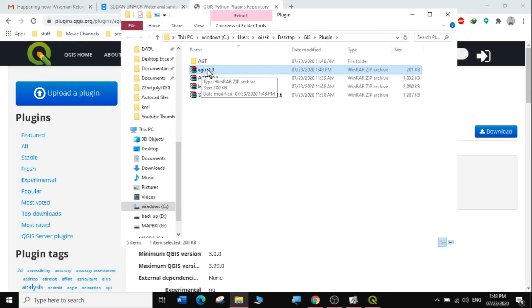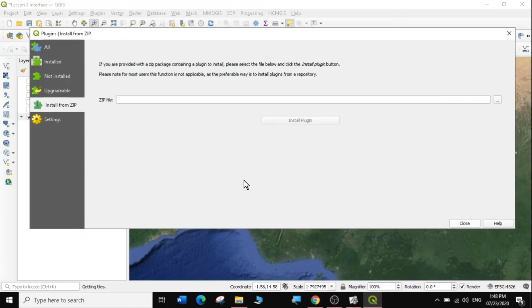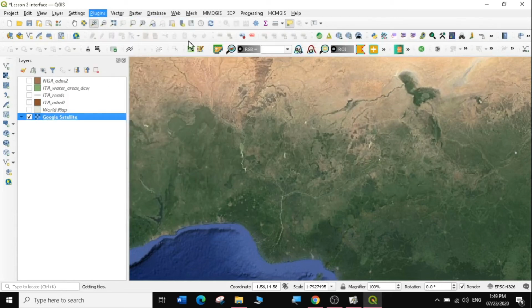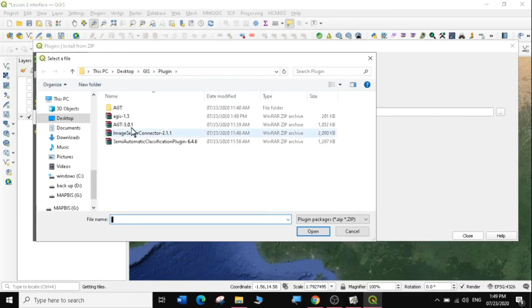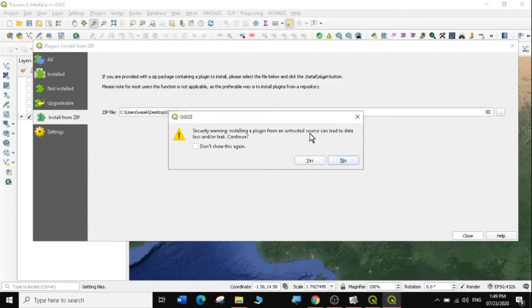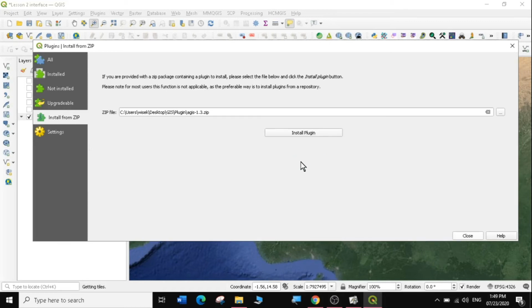There are two ways you can load it into QGIS. You can load it directly by extracting, but now I want to load it as a zipped file. So I will come to my plugins here. Remember how we went to the plugins manager and install plugins. Then I will select install from zip, and select where my zip file is, which is the AGIS plugin. Open. Then I click install plugin. It will tell me a security warning: installing a plugin from unauthorized sources can lead to data loss, leaks, continue. No, I'll say don't show me this again because I trust this plugin. Yes.